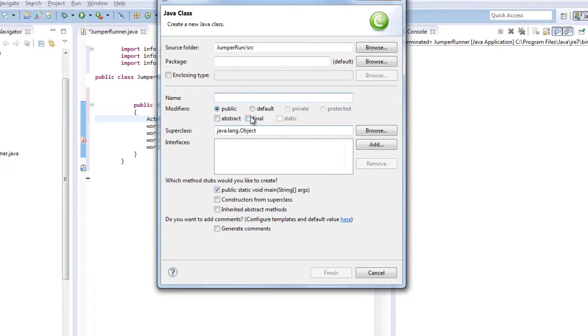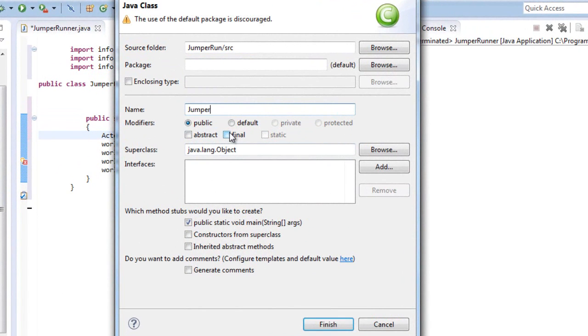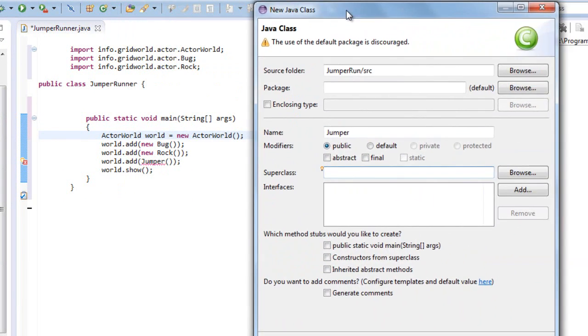That is going to be my Jumper class. I'm going to call it Jumper. In this case, I'm going to uncheck the public static void main, and here I need to establish my superclass. Now my superclass is going to be info.gridworld.actor.Bug, because a jumper is going to be a bug with a different behavior.